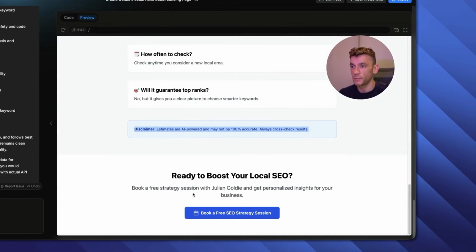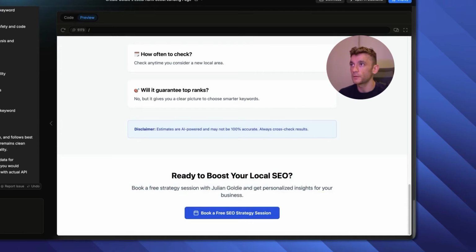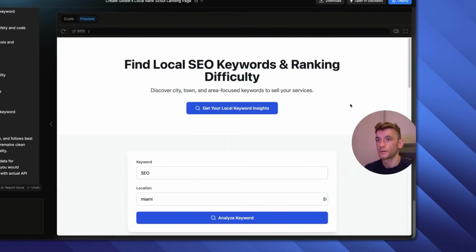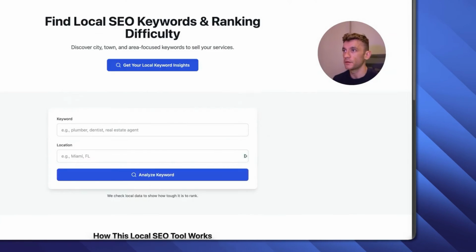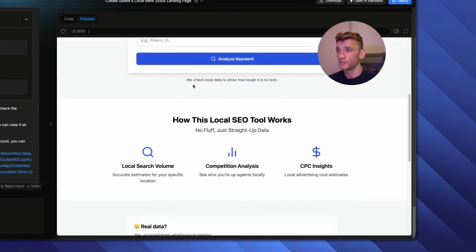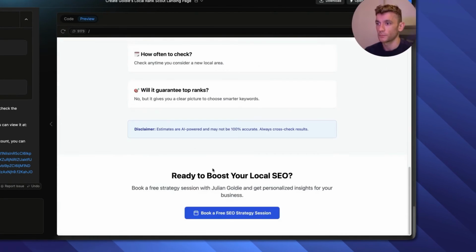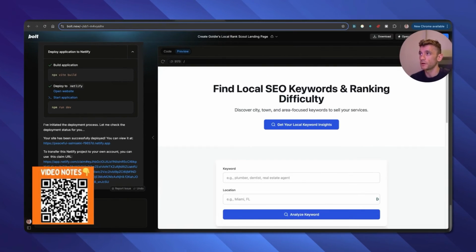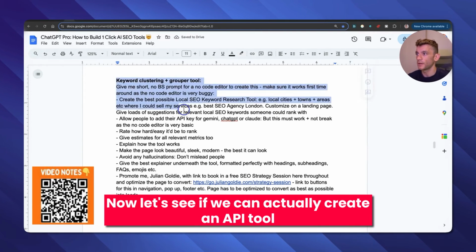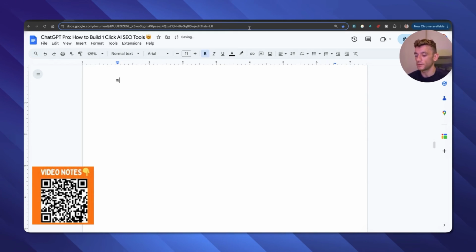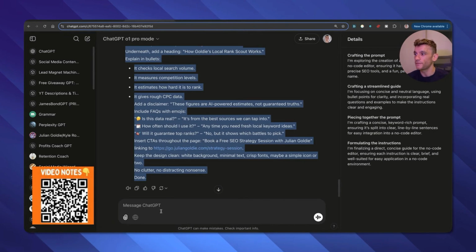It's got the disclaimer down there. It's got the link to book in the free SEO strategy session. And there we go. Again, you can see it's deployed, ready to go. And that was super easy. Plus, it looks really nice. I mean, the design is super clean, well thought out, etc. Does the job. Now, let's see if we can actually create an API tool using ChatGPT Pro in a faster and more efficient time.